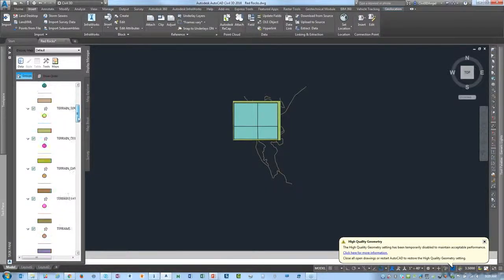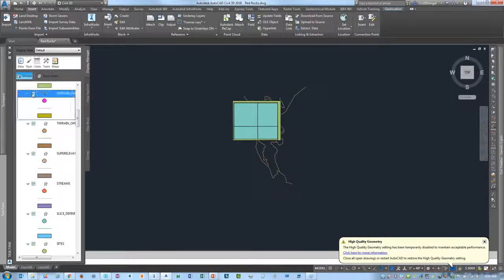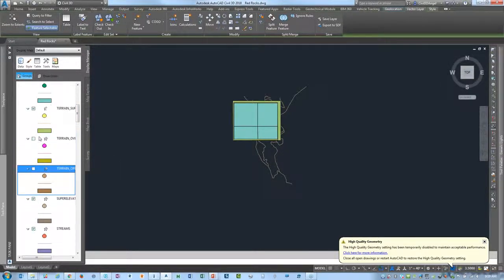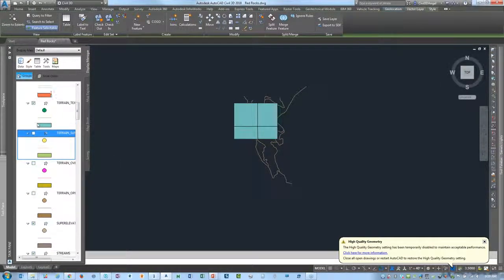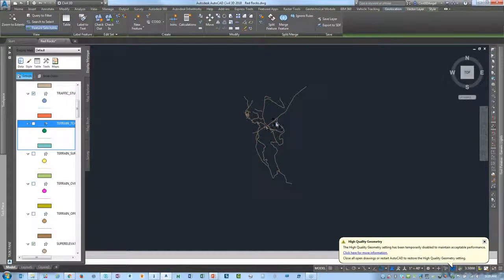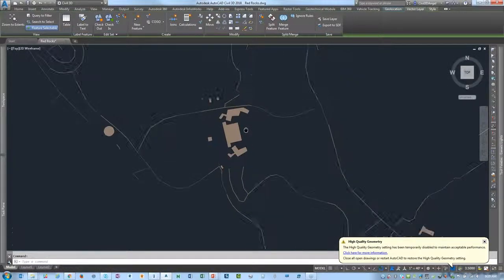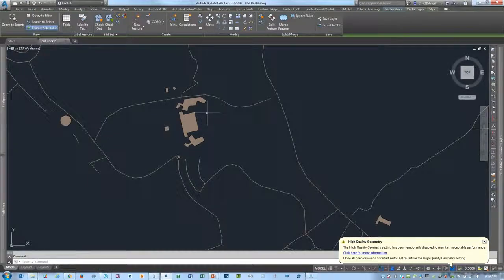I'm going to scroll down and turn off things pertaining to the terrain. Turn that one off, turn this one off here, and one more, this one here. And we will see that all of the roads, all of the buildings that were created just seconds ago in the cloud for us are available.